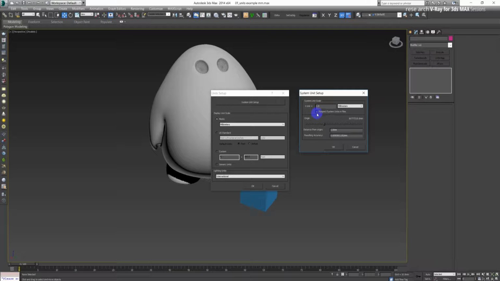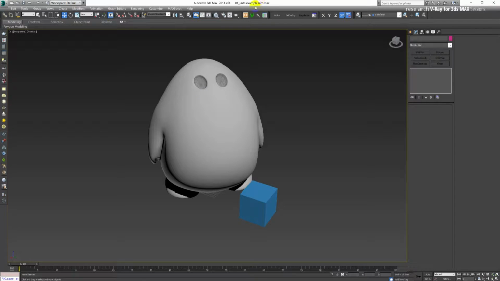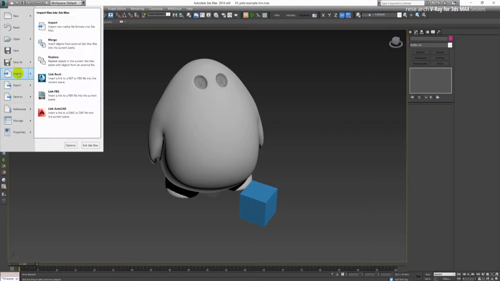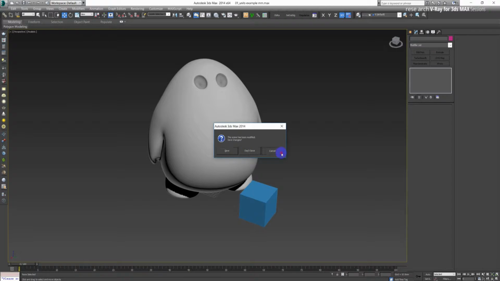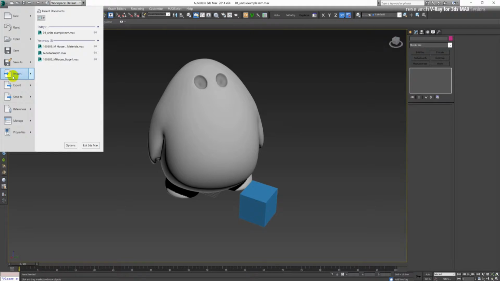If you don't have this on, it's simply going to use every time the system units that you have set here. This is really important because if you are using various units, which you should, and you don't use this setting, you are going to have them very mixed up. So I really recommend to have this on, and I'm going to show you exactly what I mean by that. So now we are in millimeters, and if I'm going to open the scene, sorry, actually I'm going to import.